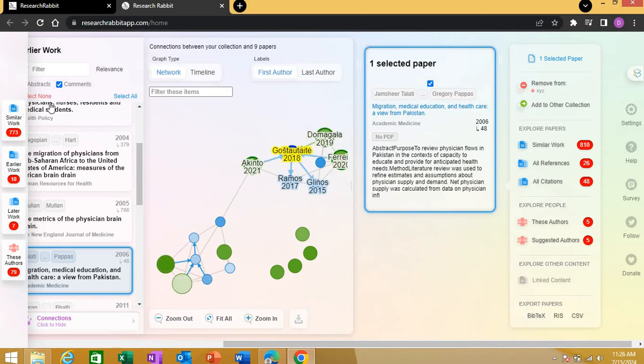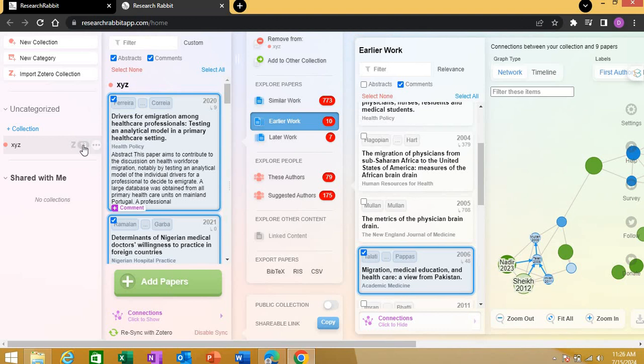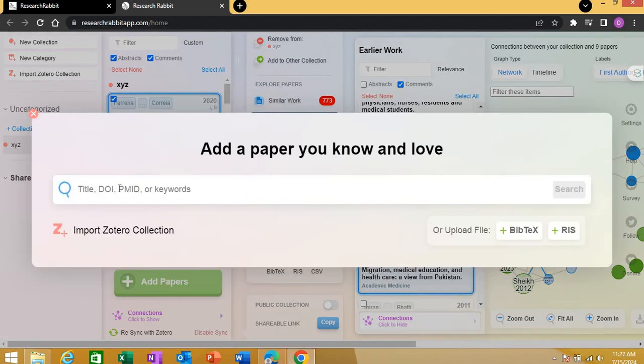Now one more thing that I would like to show you here: this was one way to work with this. The other way to work with it is that you can add a paper. Say, for example, you are working on a paper on a topic and you collected one or two articles and you just wish to see other articles. Just click on this Add Papers and bring the title, DOI, PMID, keywords, or title of that paper.